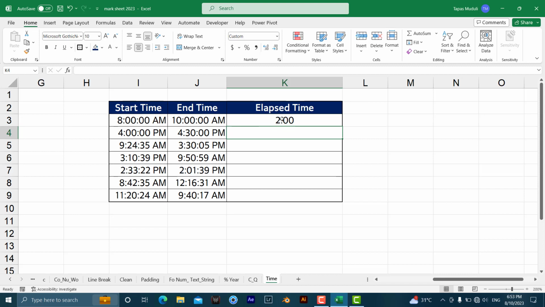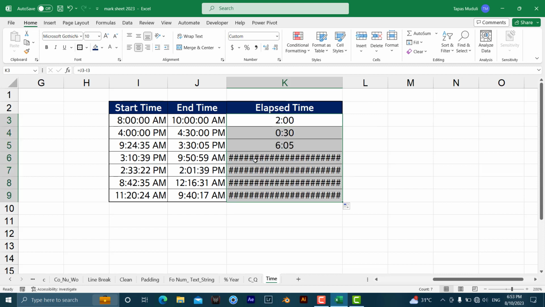So what happens here? You get the result very easily just because the end time is a larger number than the start time. What if, have a look over here, do not see the AM and PM, have a look at the time here. This 3:30 is a smaller number as compared to 9:24. Let me drag this one and see what it says. Just because it is in negative numbers, Excel is not able to calculate.